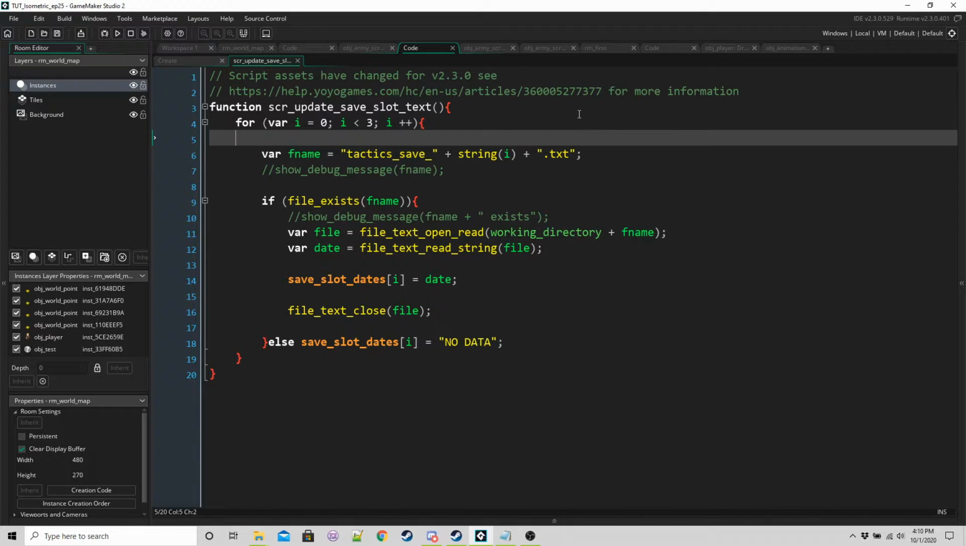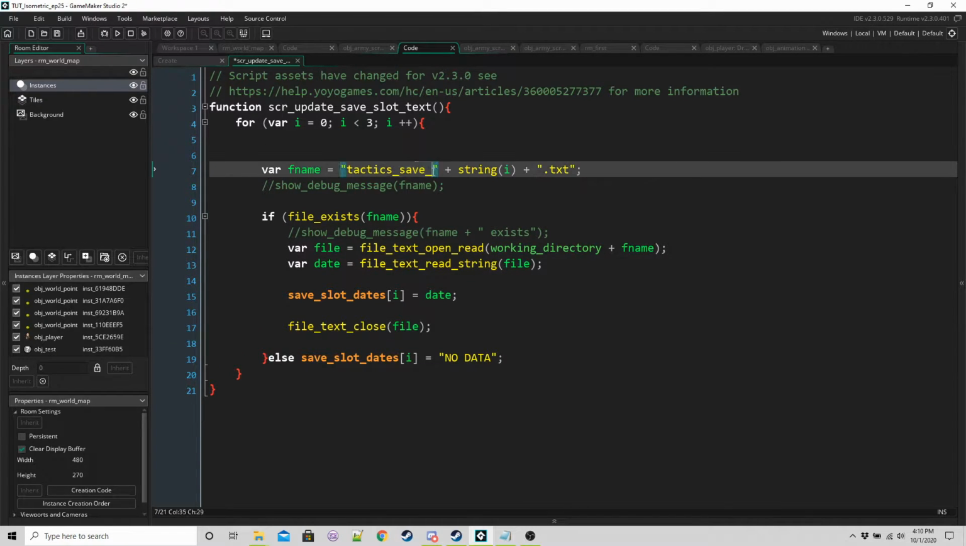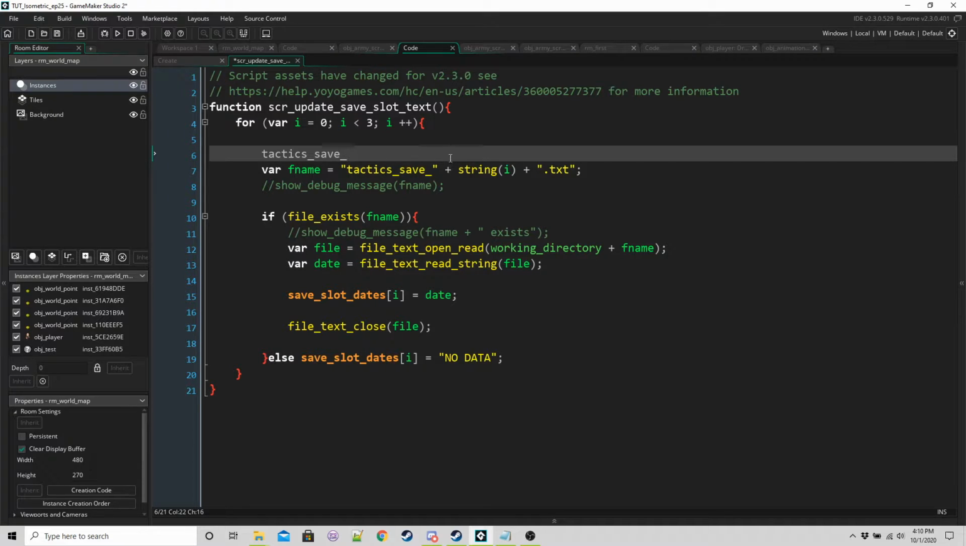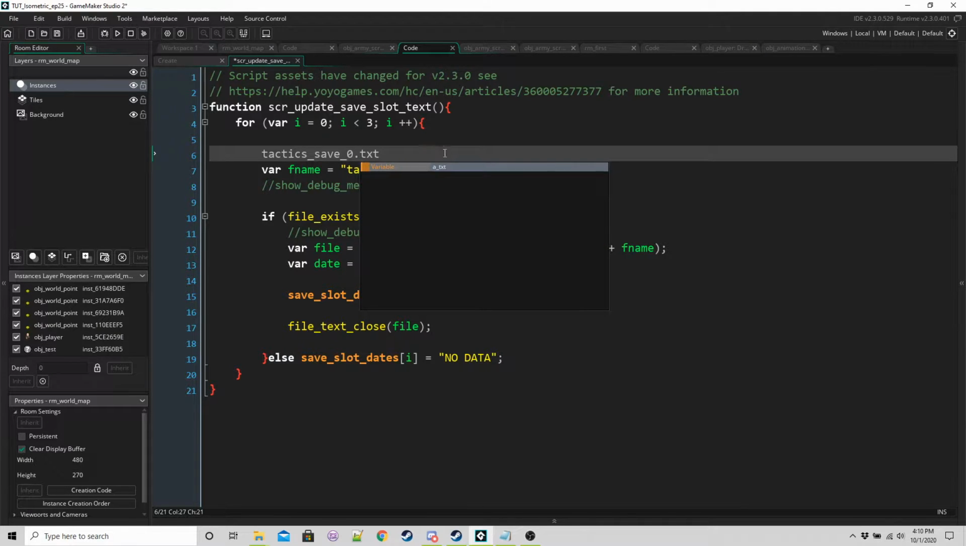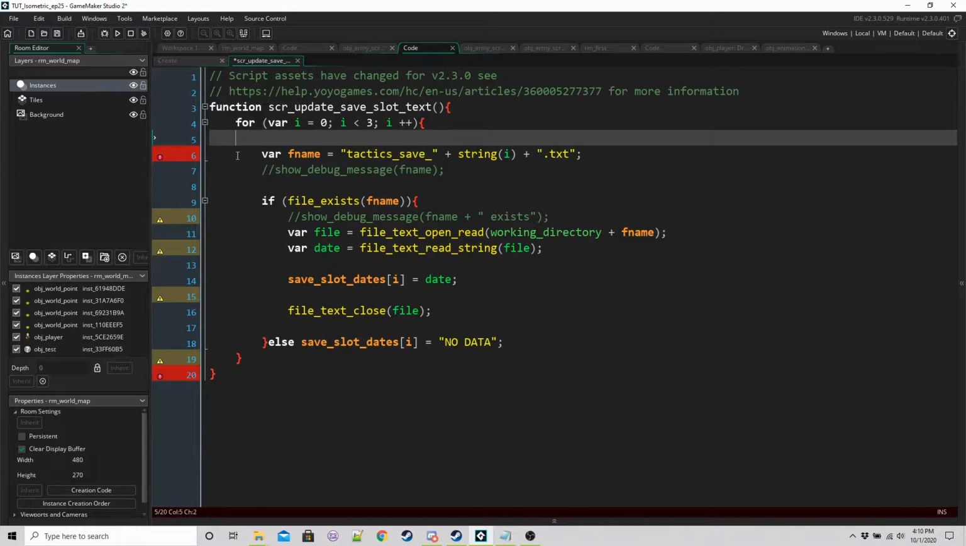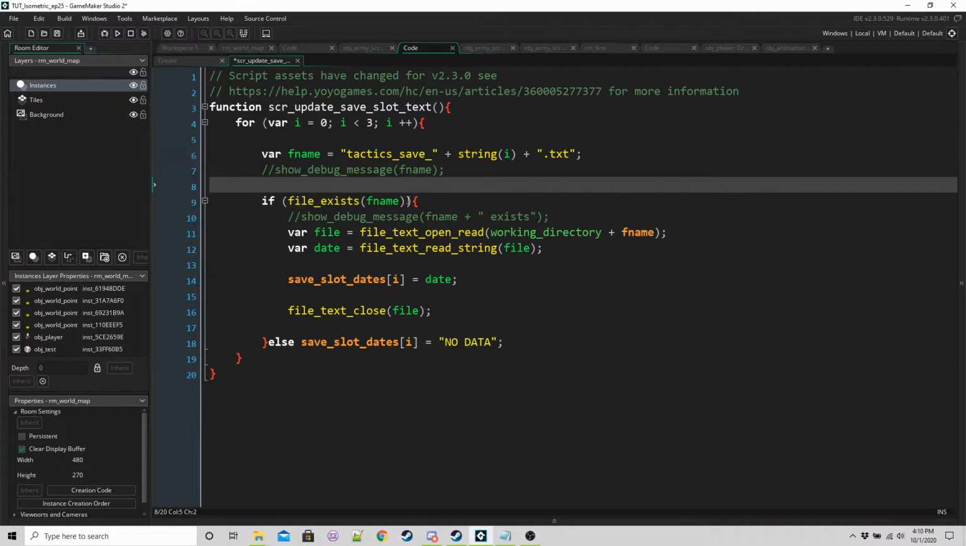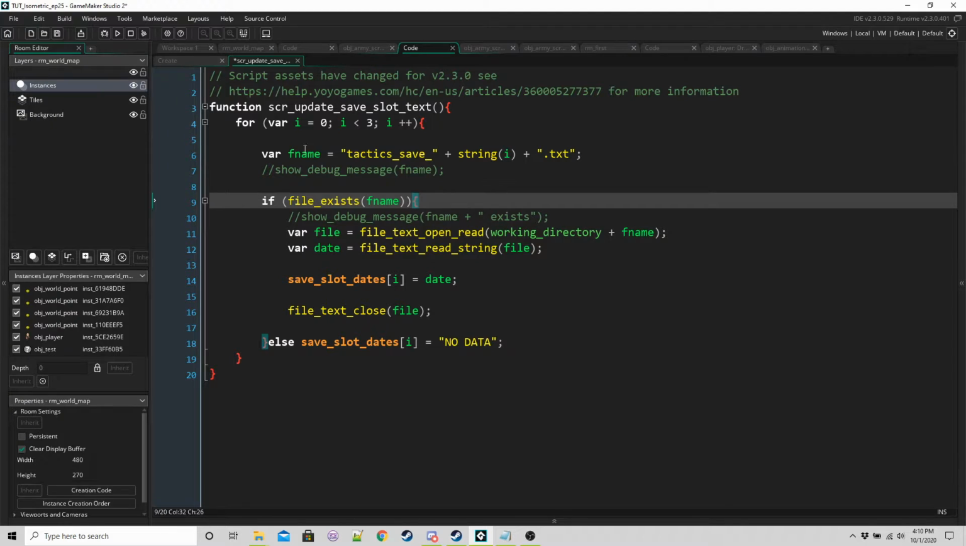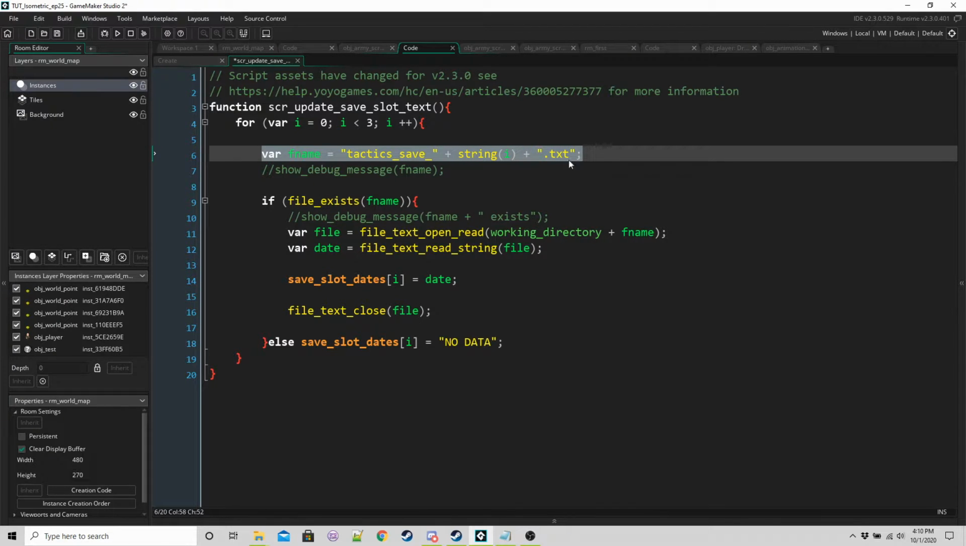So the full save name would be something like this. Like that. So that would be the name of one of our save files, and then that would be the second one, and that would be the third one. So we're going to check to see if this file name exists. At the start of the game, none of those files should exist.